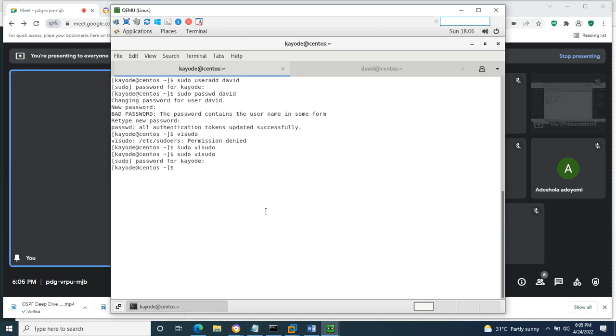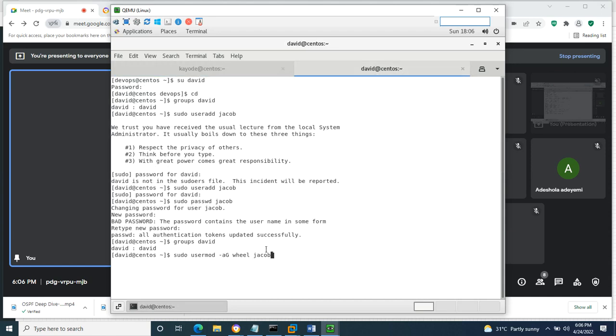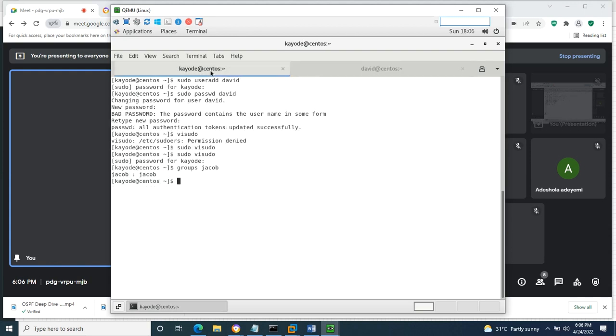Let's look at the groups that Jacob belongs to. Groups Jacob. Jacob is only Jacob and he cannot do anything. But let's try to add Jacob now to the wheel group here. Remember this command, very important: sudo usermod -aG wheel Jacob. Enter. Now let's come back here and test groups Jacob.